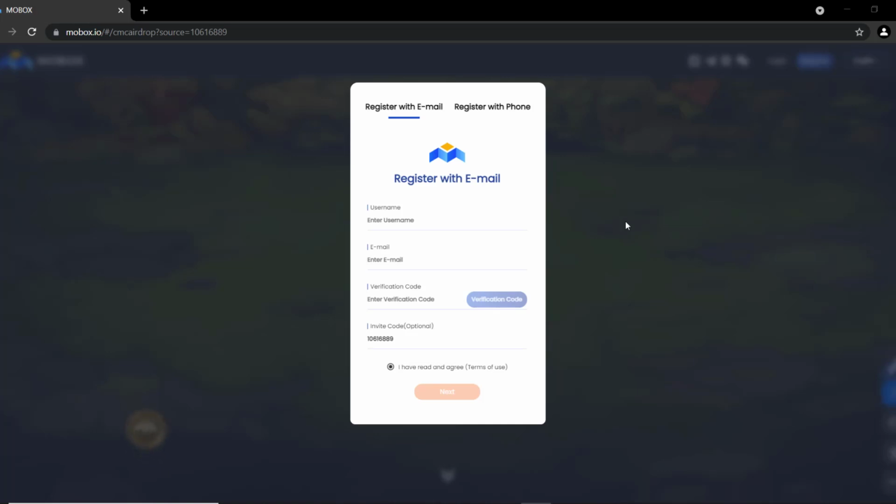After clicking the link, this page will show. You can enter your username. You can choose whatever username you want. Then you have to enter your email address and wait for the verification code. The verification code will come into your email. After that, you have to make sure your invitation code is this.